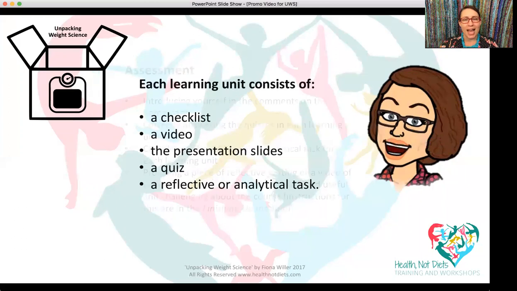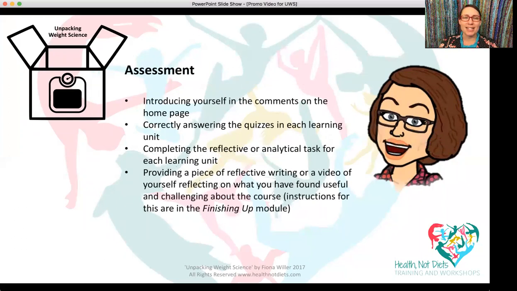And in terms of assessment, first of all, you need to introduce yourself in the comments on the home page. It won't let you progress, I hope, unless you've done that. I've changed the settings to ask you to do that. Then you need to correctly answer the quizzes in each learning unit. You will get unlimited goes at that, so you should be able to finish that relatively quickly.